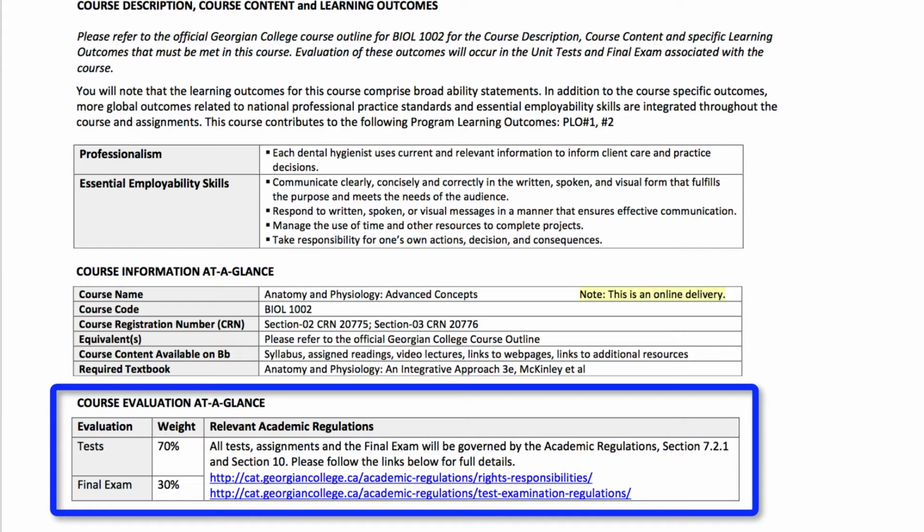The next piece is the course evaluation at a glance table. Students are always keen to know how they'll be evaluated in a course, understandably so. This table highlights the main points for you. The 6 unit tests will make up 70% of your course grade, and the comprehensive final exam will be worth 30%. As noted in the table, all of these evaluation pieces will follow the Georgian College academic regulations that we are all bound by. The links are provided here for you to refer to, and again, I strongly urge you to do that straight away so you don't run into any unpleasant surprises.